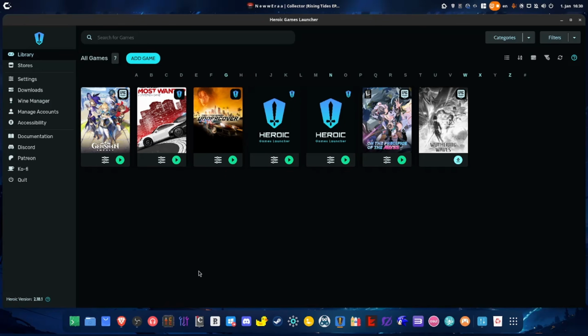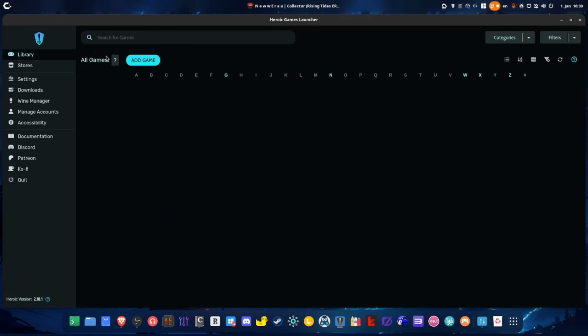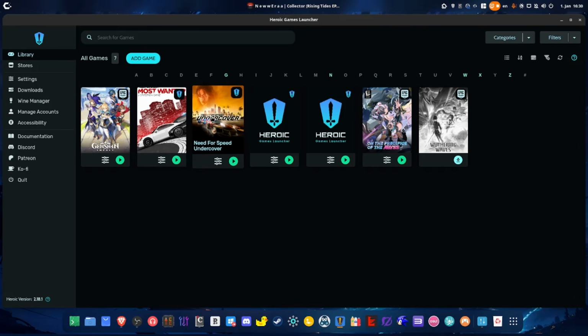Now, of course, I don't have a library of games. I have games elsewhere. But as you can see, I have Genshin Impact from Epic Games Store. I have Need for Speed Most Wanted and Need for Speed Undercover. These are physical copies of these games that I installed using YNAB Proton. These are Xbox 360 emulators, but with different versions. And this is Horizon Zero from Epic Games Store.